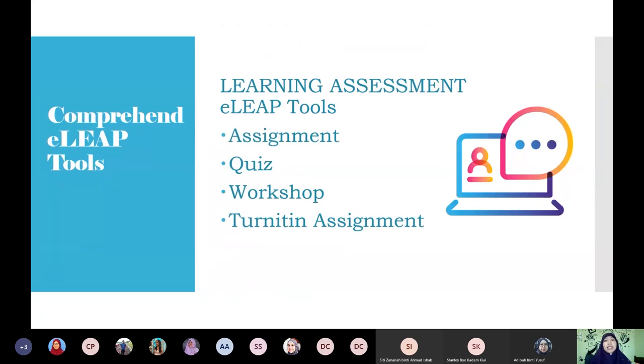And last but not least is about learning assessment. Learning assessment, eLEAP tools. CAM has provided assignment, quiz, workshop, Turnitin assignment.